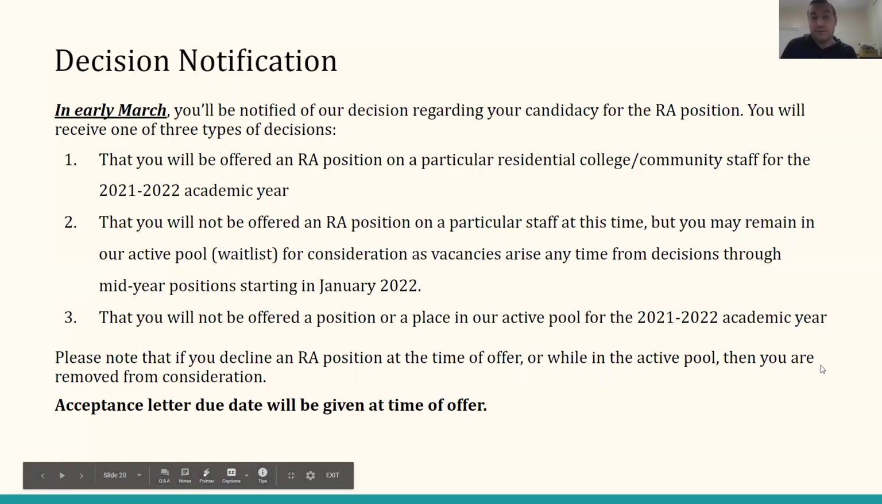All right, notification. We expect in early March, you'll be notified of our decision regarding your candidacy for the RA position. There are 3 different decisions you may receive. The first is that you are being offered an RA position in a particular residential college or community for the 2021-2022 academic year. You'll also be notified if there's any specialty housing assigned to you in that assignment.